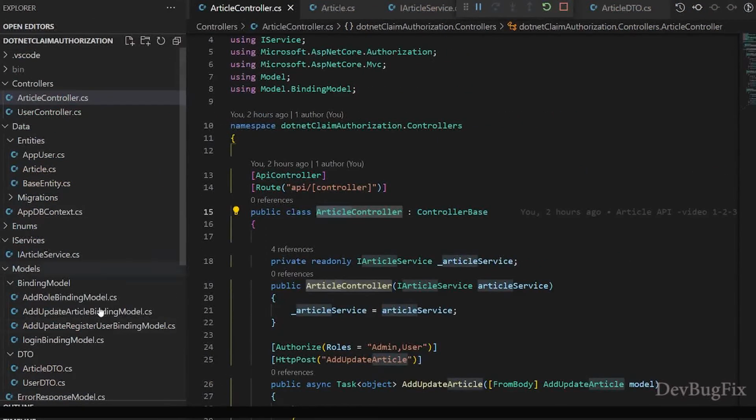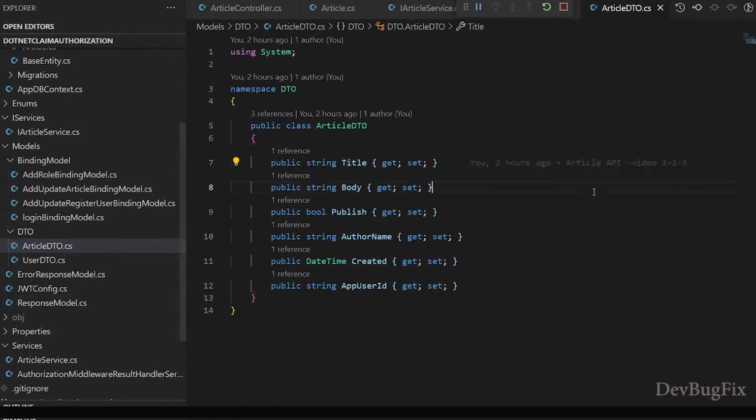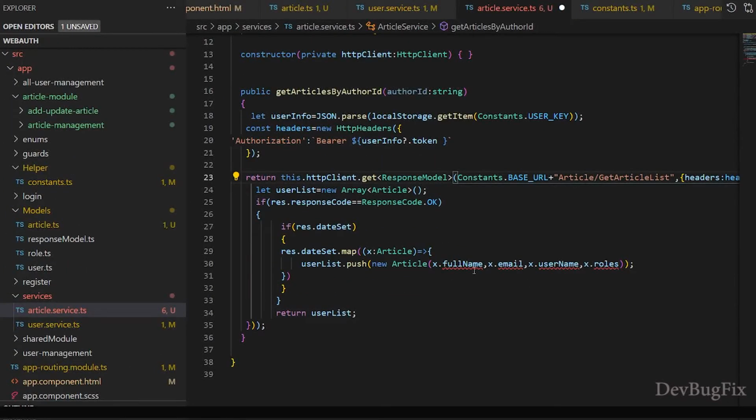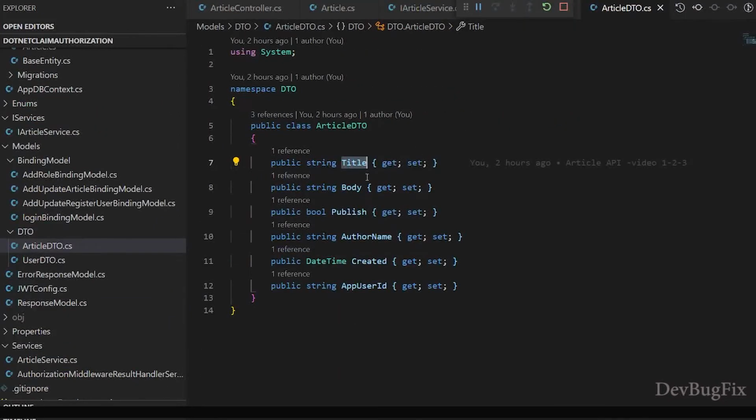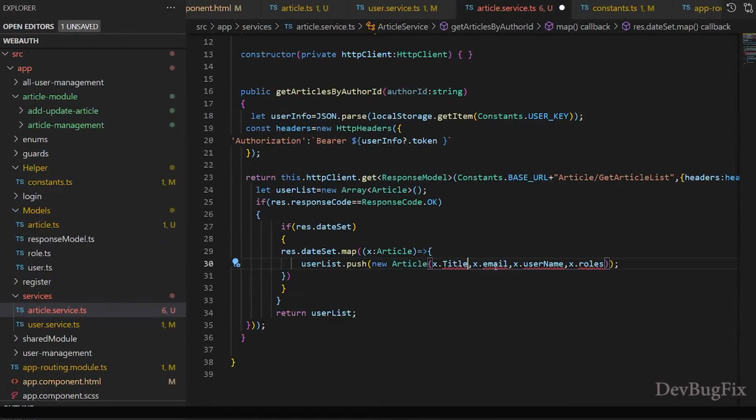When we send API request on this URL, it will return article list, and we know in article list we will have article DTO object. I will initialize article object. In response, we get JSON object. When .NET Core return response, it will convert article DTO object into JSON object.